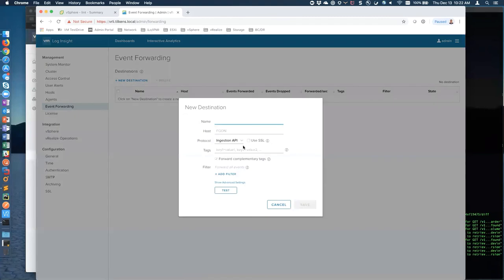And I'm going to set up a new destination. Call this whatever you want. Put in your FQDN. I'm going to use the ingestion API since it supports it. If I wanted to, I could tag some things or I could add filters as well. So if I didn't want to send everything, my test works. So I'm going to click save.